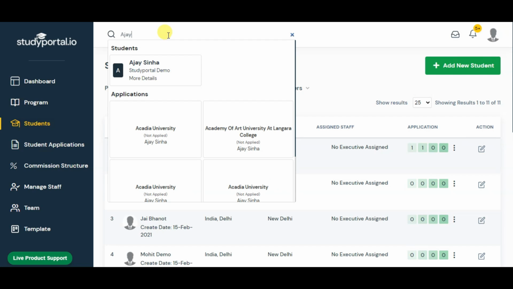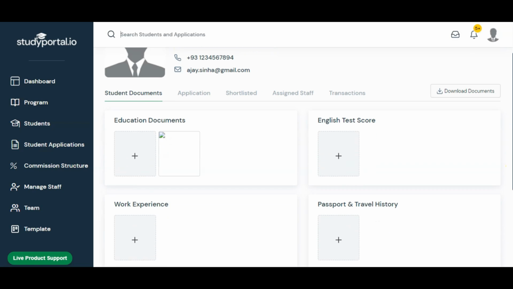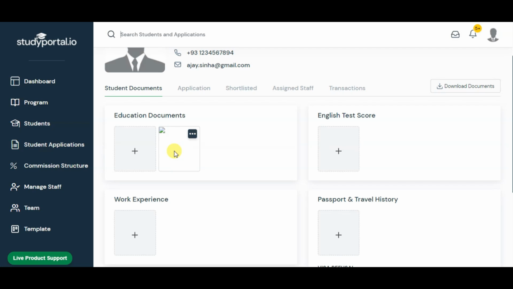Let's say I'm typing the name. After that, I'll open the profile of that student. After opening it, you can see there is a tab called Student Documents, and here you can see there are multiple options or multiple stages mentioned where you can add documents respective to the name mentioned.